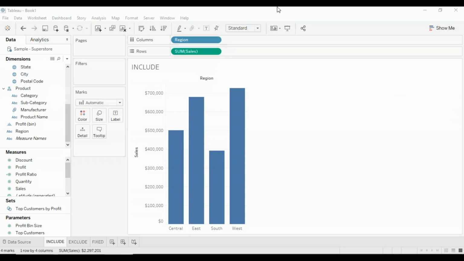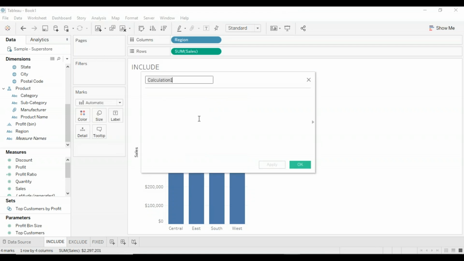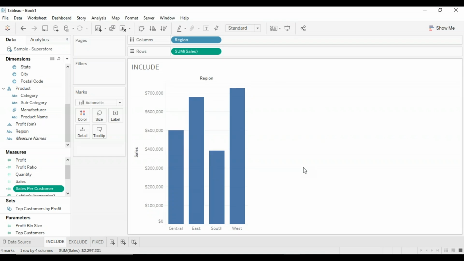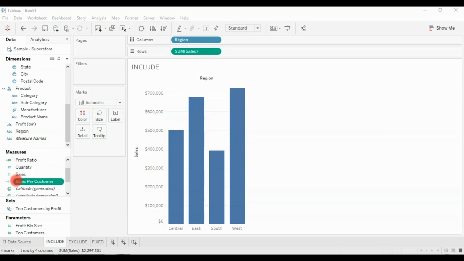So I'm going to go to Analysis and create a calculated field. In the calculation editor that opens, I'm going to name this sales per customer. And then I'm going to put in this expression: include customer name. And then I'm going to apply it to my visualization and click OK. So the newly created LOD expression is added to the data pane. As you can see, it's right here, sales per customer under the measures pane.